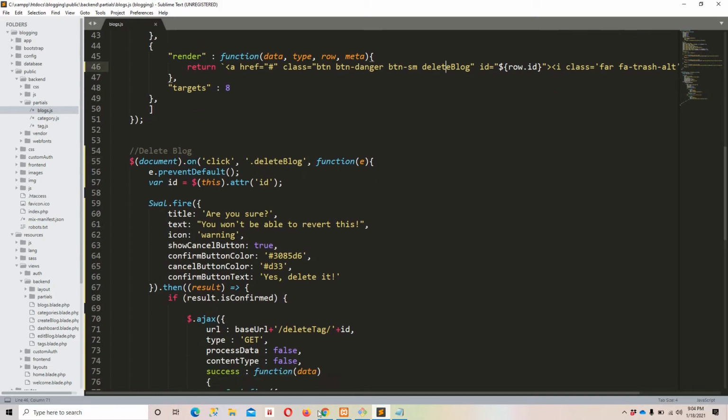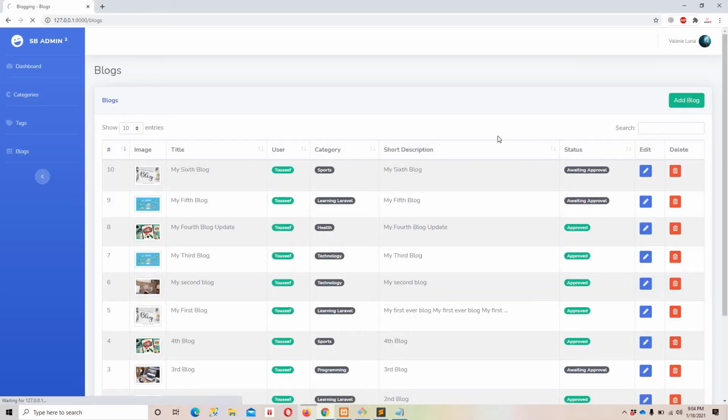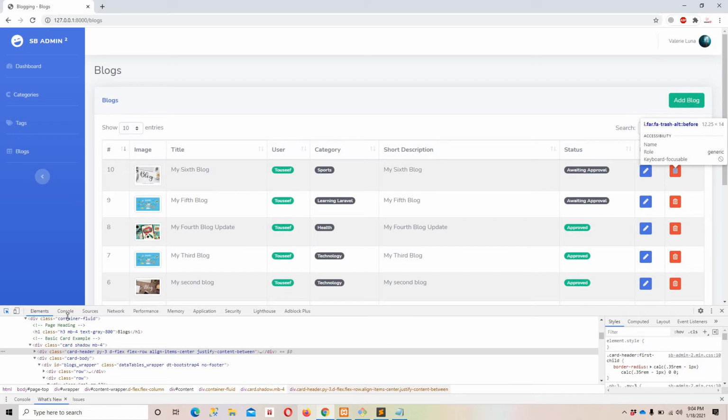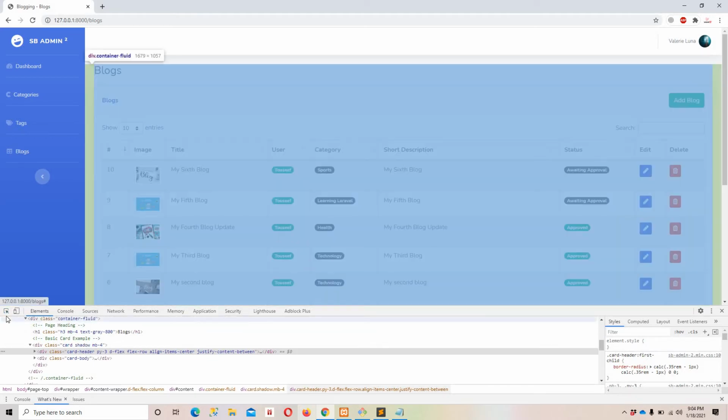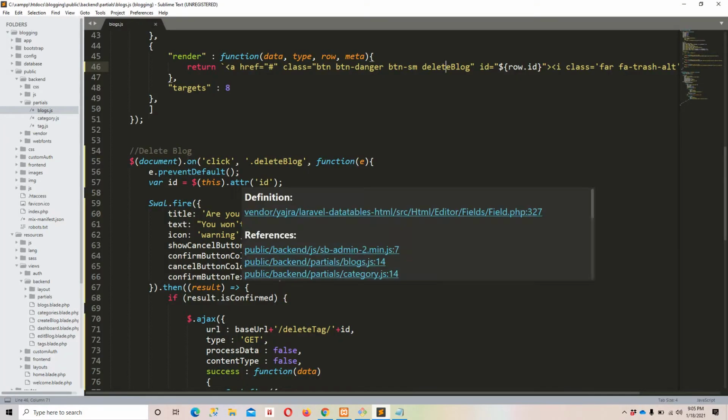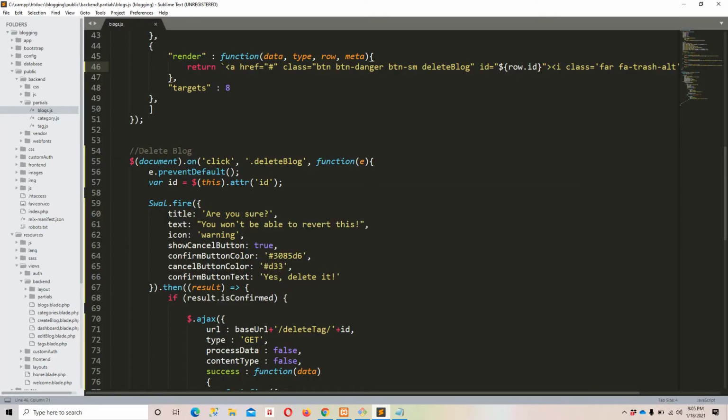Let me show you right here as well, so you can understand it better. Inspect: we are assigning this delete blog class to all of these anchors. Let me put the cursor on one right here. You can see the delete blog class with the ID of 10. Let's check another one, this one. Right here delete blog, and the ID is 8. First of all, when the document is ready, we are listening on the document for the click event to happen on this delete blog class.